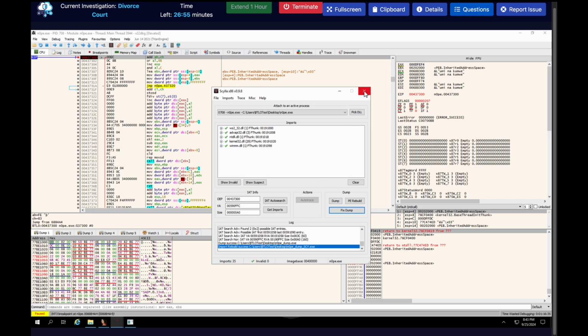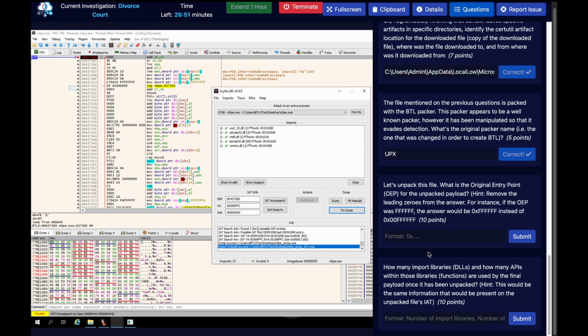So far so good. That means for our question 15, the answer should be this address, but we have to remove the trailing 0. So 0x437300. Submit, and yeah, it is correct.